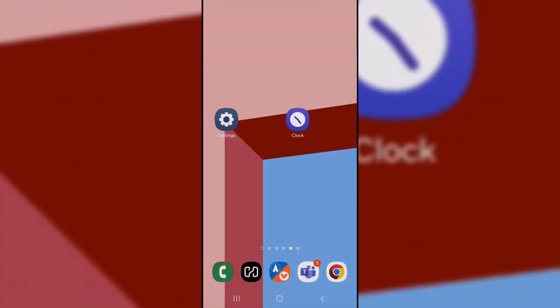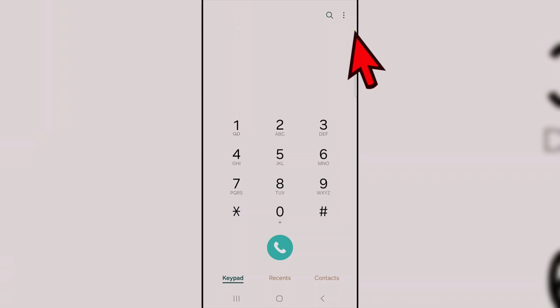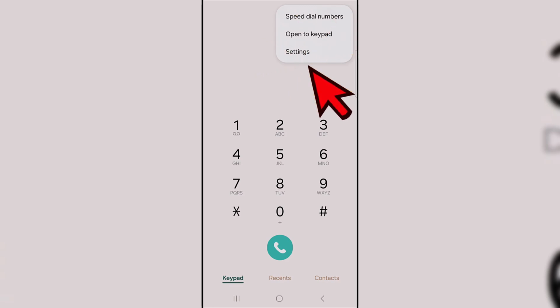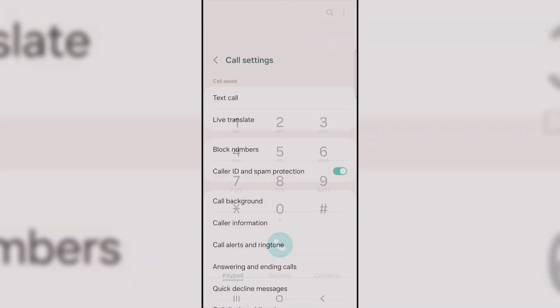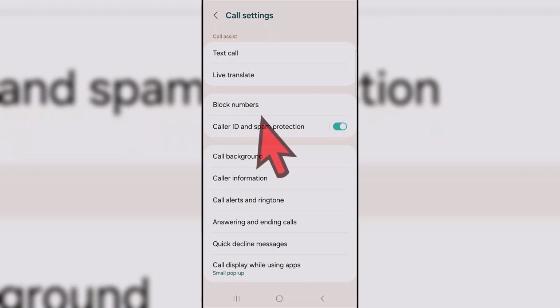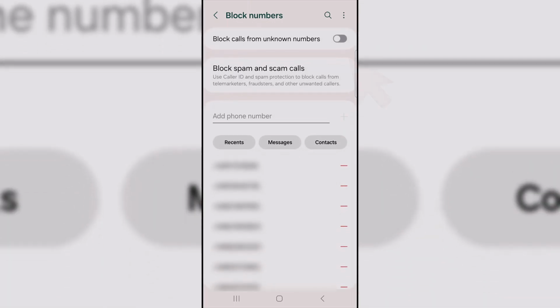Today in Solvetic, we will see how to block unknown numbers on Samsung. We start by opening the phone app. Next, click on the three upper points and then on Settings. Here we will enter the block numbers option. Finally, here we will be able to activate the option to block calls from unknown numbers on our phone.